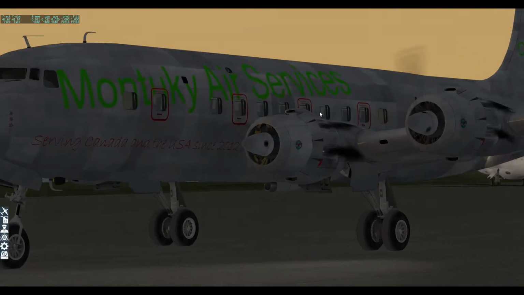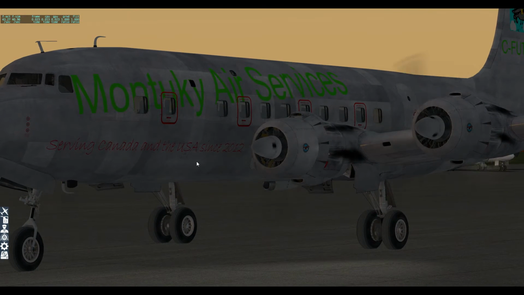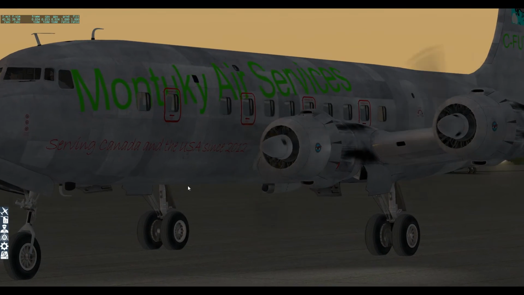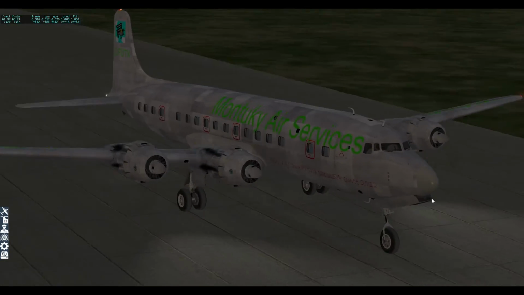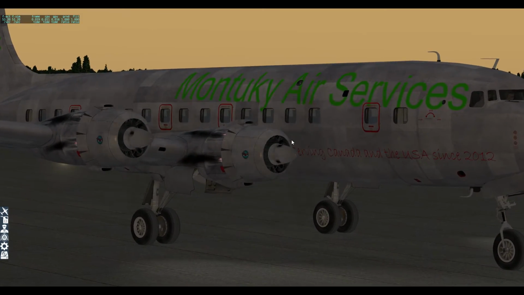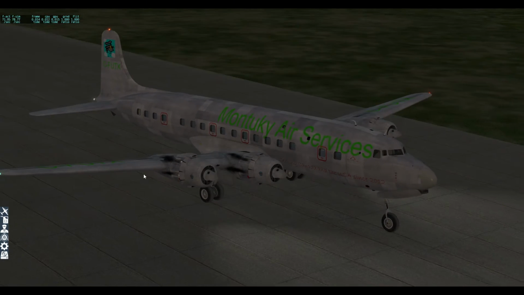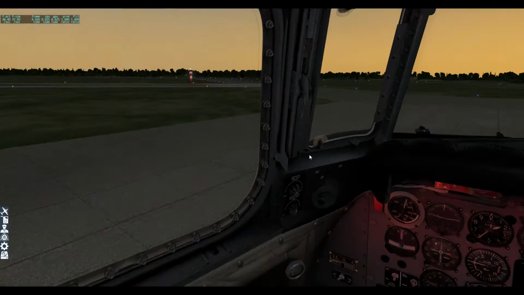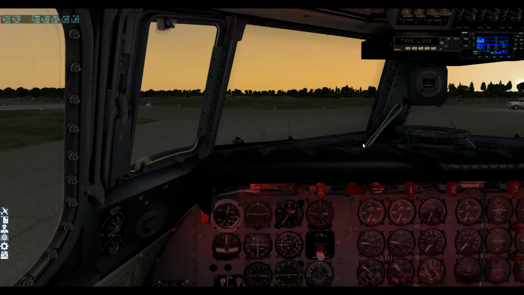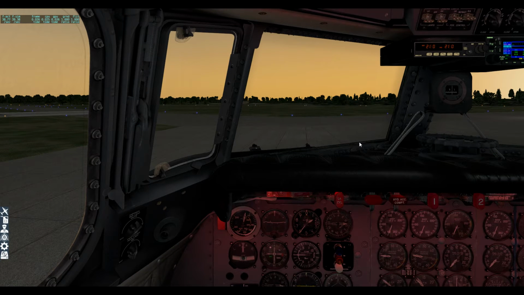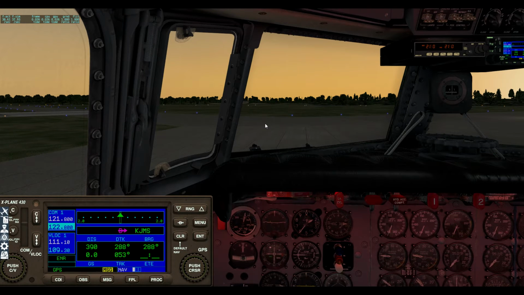Close in look at my paint job that I spent about 4 hours working on. I've been thinking about adding a little bit more to it. So I'm a real big fan of the kind of misplaced logos and stuff. I think it makes it look pretty slick with that polished aluminum. Alright, we're going to go ahead and taxi the whopping 50 feet.